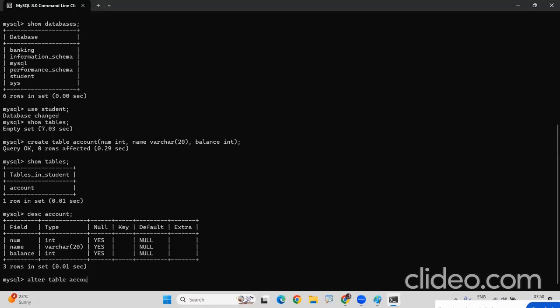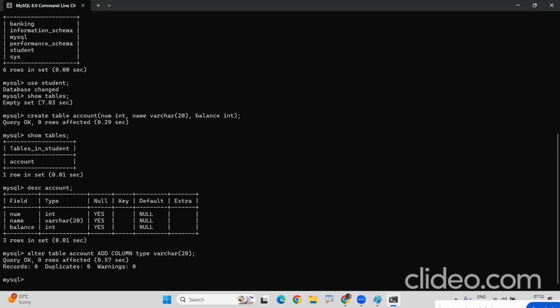So, alter table account, add column. Sir, why are you writing in capital letters? A doubt will come. I just want to highlight. You can write in lowercase also. But what is the operation I'm doing now? That operation I'm just highlighting. That's all. The column is type of account. It is also varchar of 20 we are providing. Look at this. Now we are checking describe account.